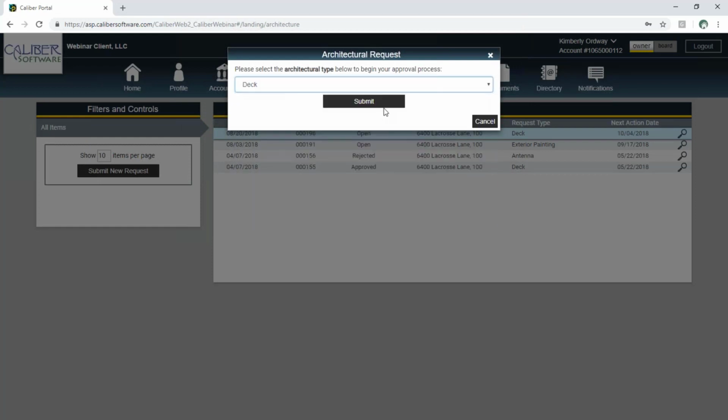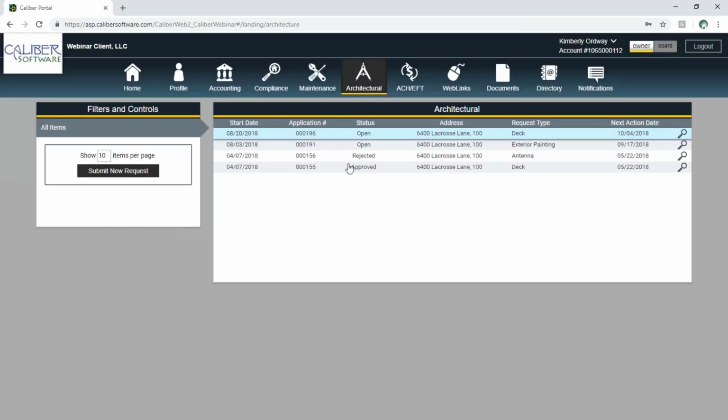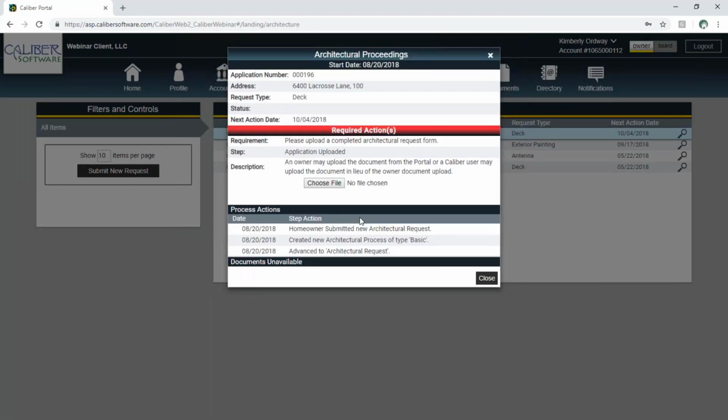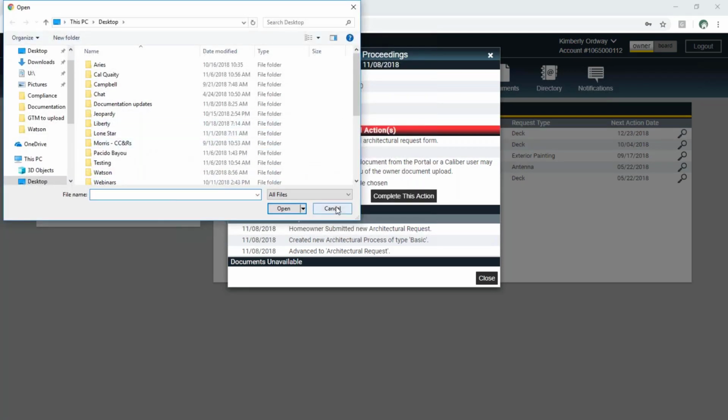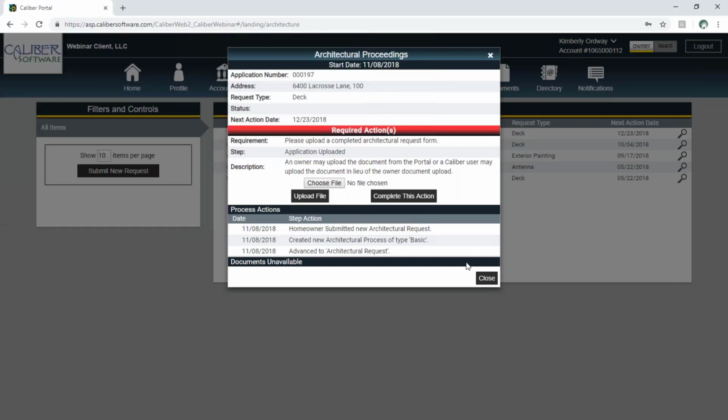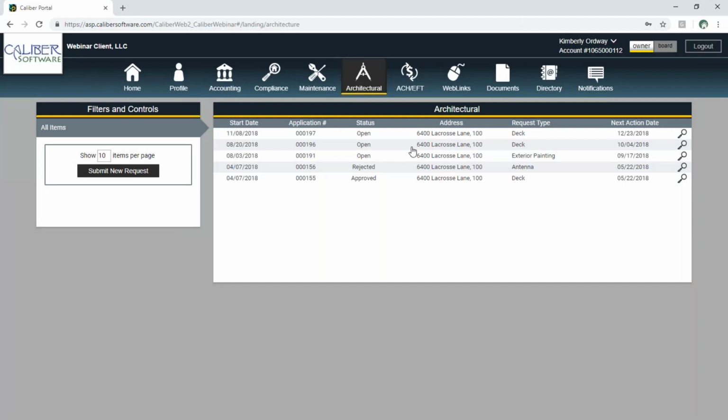So I can say, hey, I'd like to build a deck. And I'll be able to put in some information. I may not have this set up all the way correctly. This screen looks a little bit different in yours at the moment. This has a different upload page, but essentially it's the same idea. You're going to choose a file to upload the files that are relevant, and that'll get sent into the management company so that they can send that to the board for approval. And here's all of my requests that I have for my specific unit.